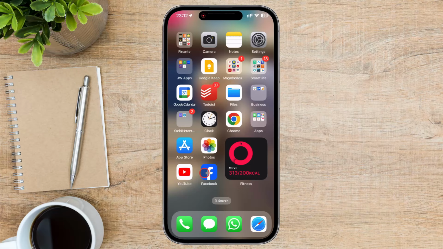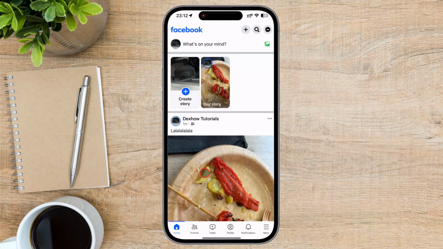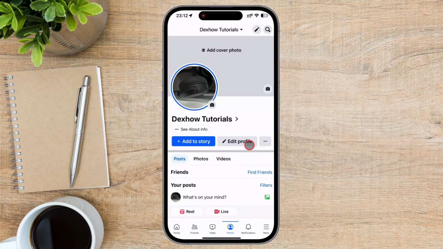In the first part of the video, I will show you how to delete a Facebook post on mobile. Locate the Facebook app on your home screen or in your app drawer and tap to open it. The icon is a white F on a blue background. Tap on the profile icon in the bottom right corner on iPhone or the top right corner on Android to open your profile page. Now we need to find the post we want to delete.